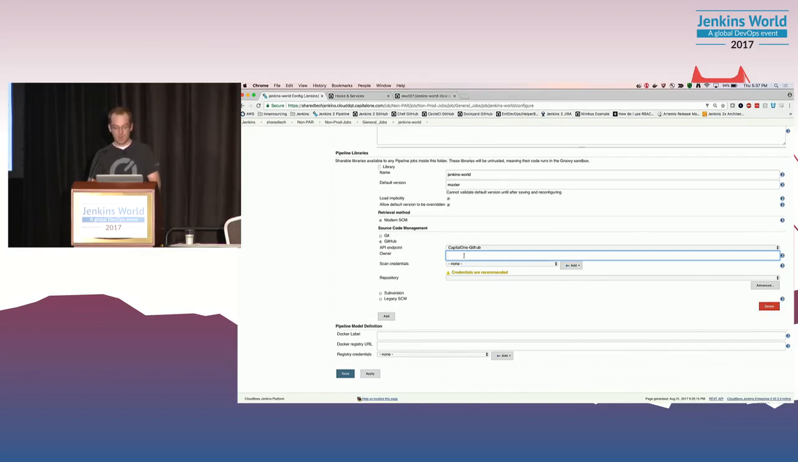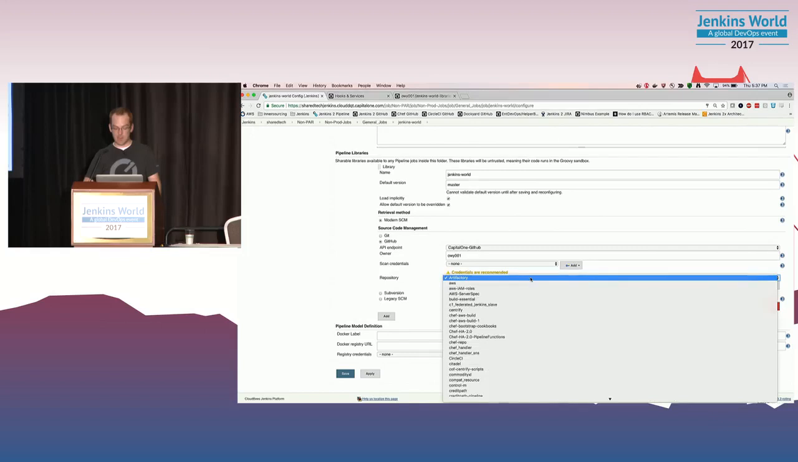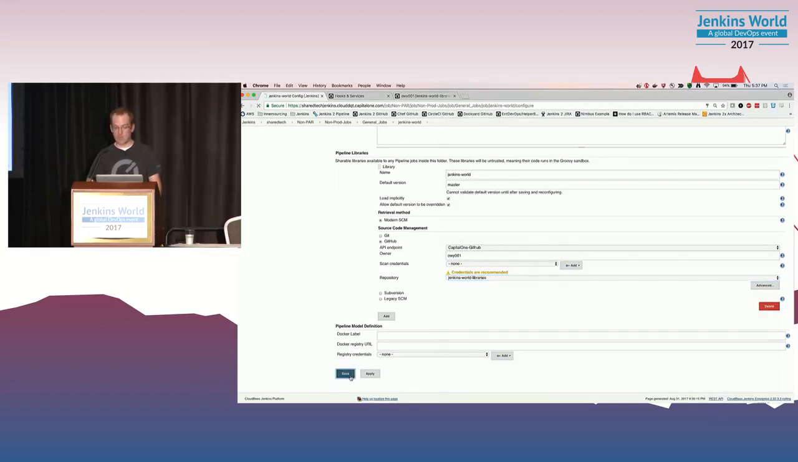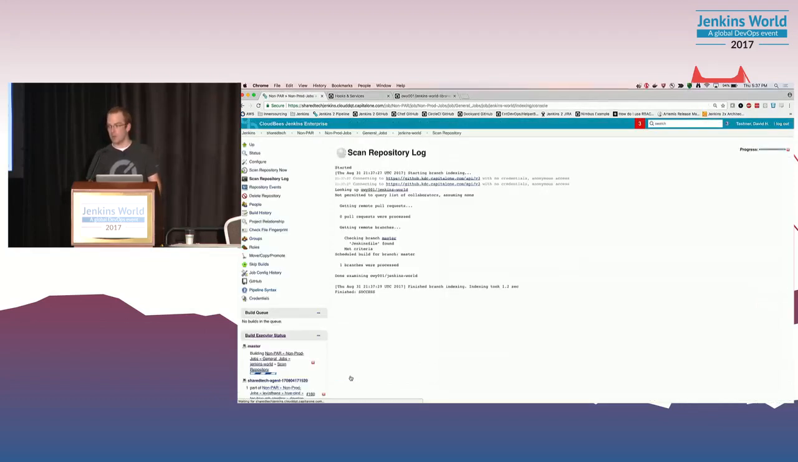All right, so to configure my shared libraries, I need to also provide the branch where they live. So this is also in my organization. When I put that in there, it's going to, again, populate the list of repos with everything that's inside of my org, and I'm going to pull Jenkins World libraries. And that's it. That's all you have to do to configure the multi-branch pipeline. So I'm going to save that configuration.